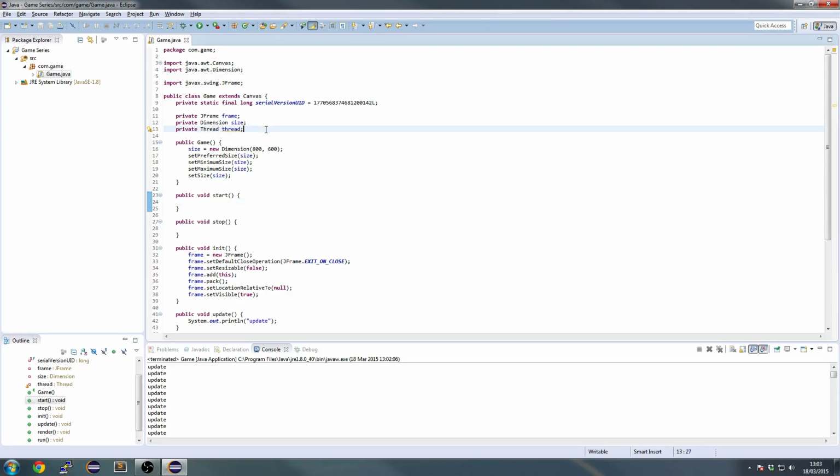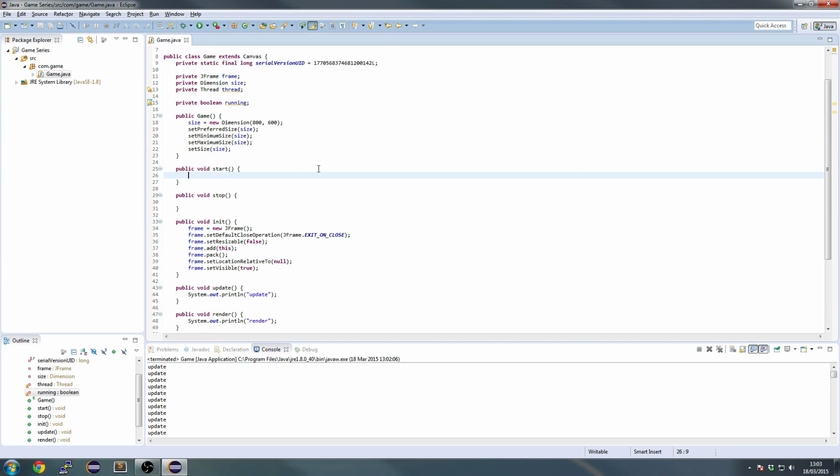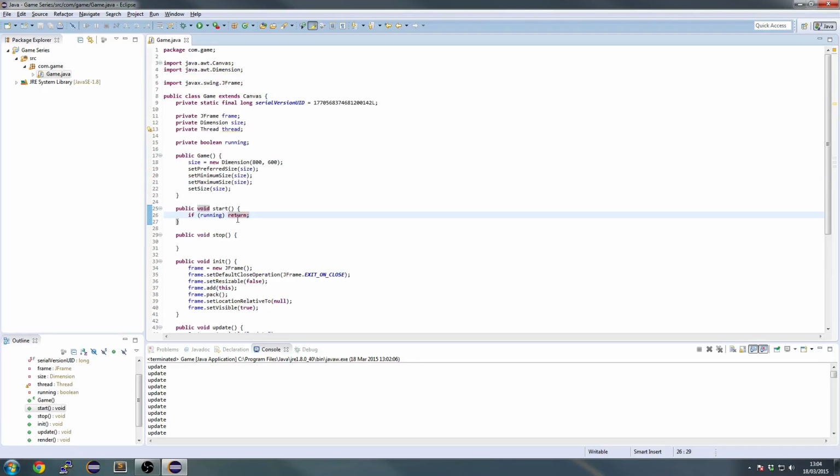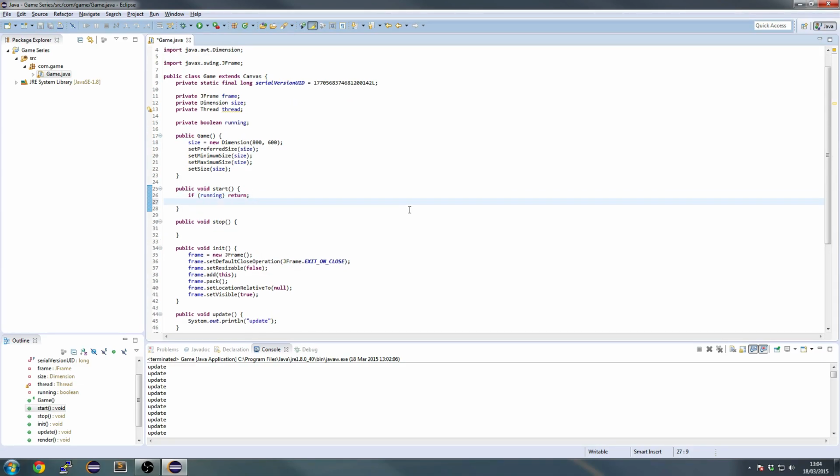Anyway, we're also going to need a boolean, and this is going to control whether the game is running. And we're going to set it to true. Actually, no, we're just going to leave it as default. It's false by default, I think. And then in the start method, we're going to say, if we're already running, return. Basically, this means that if we're already running, jump out of this function. Because it's already running, we don't need to start it again. Otherwise it's just going to continue executing code.